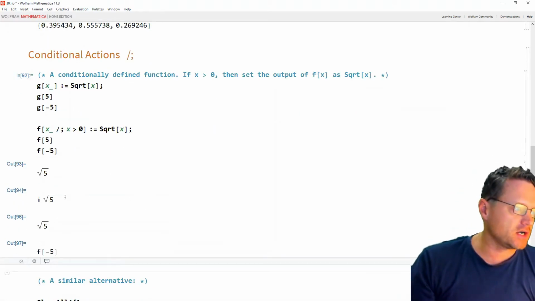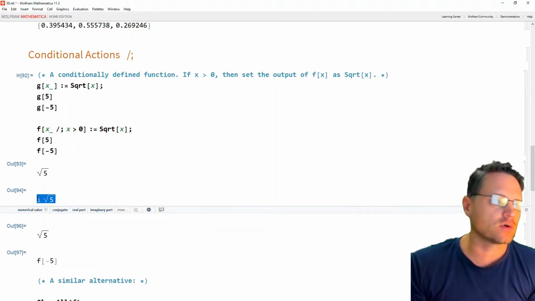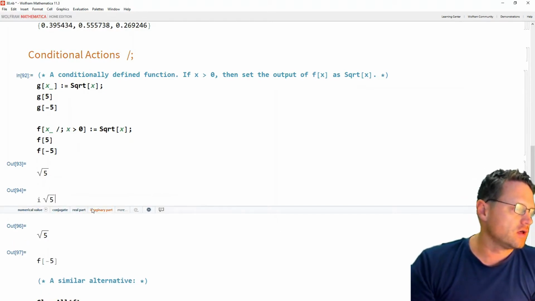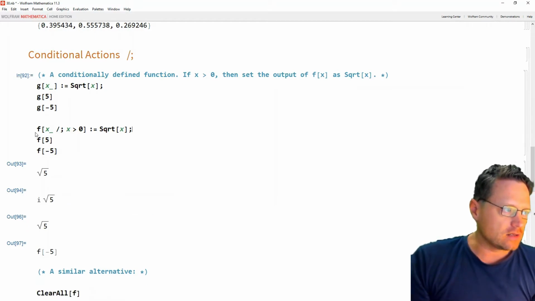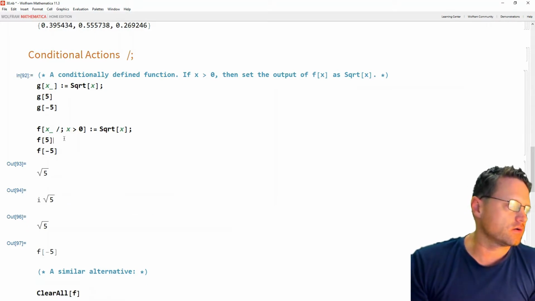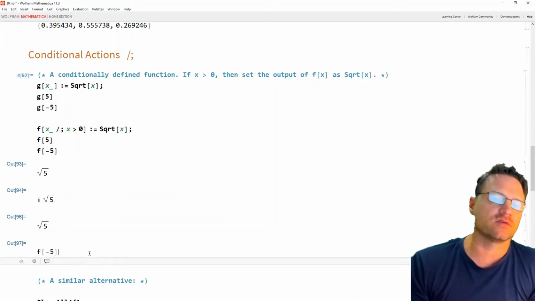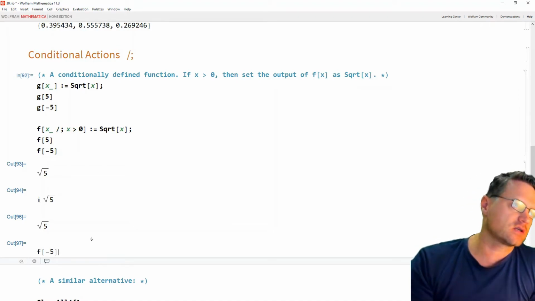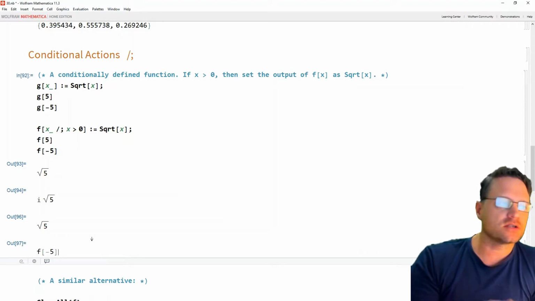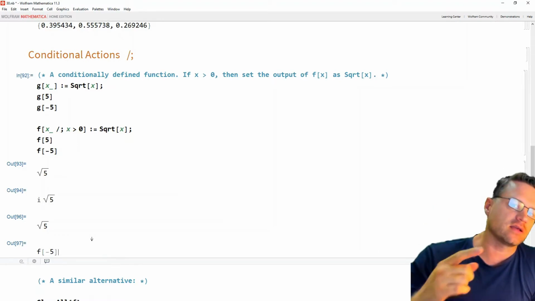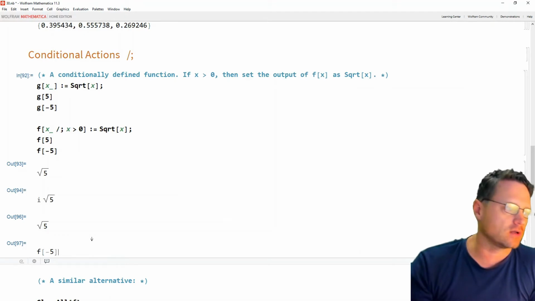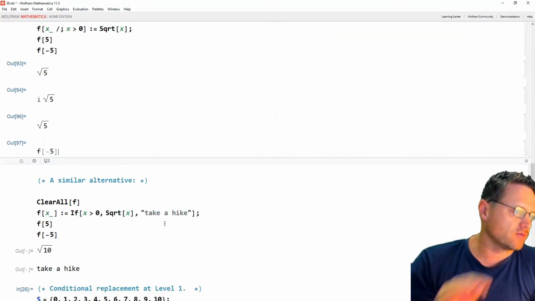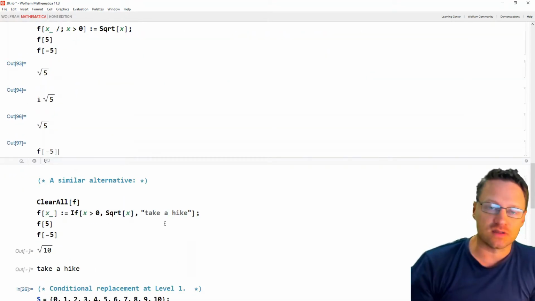Okay, so g of minus 5 gives the imaginary number i root 5. Now let's have a look at what f did. f of 5 indeed gives us the square root of 5, but f of minus 5 just returns f of minus 5. So this was a conditionally defined function, using the slash and the semicolon. But I want to show you an alternative idea using the If function.